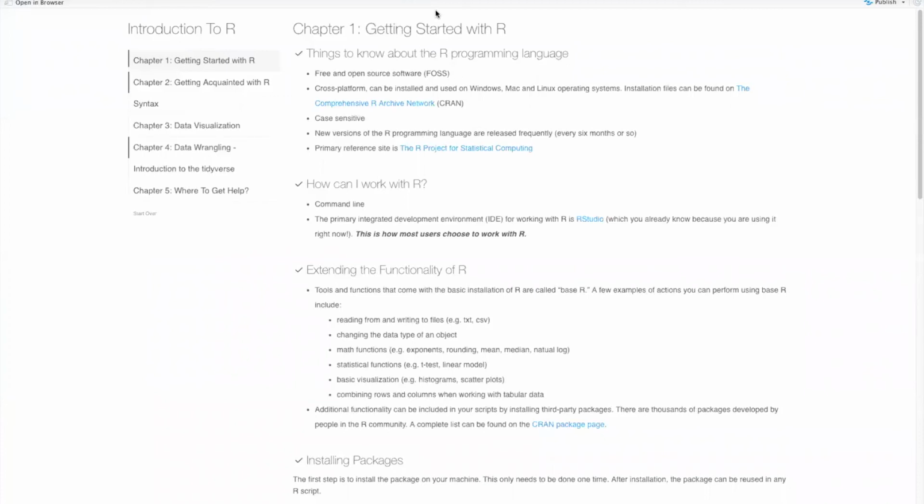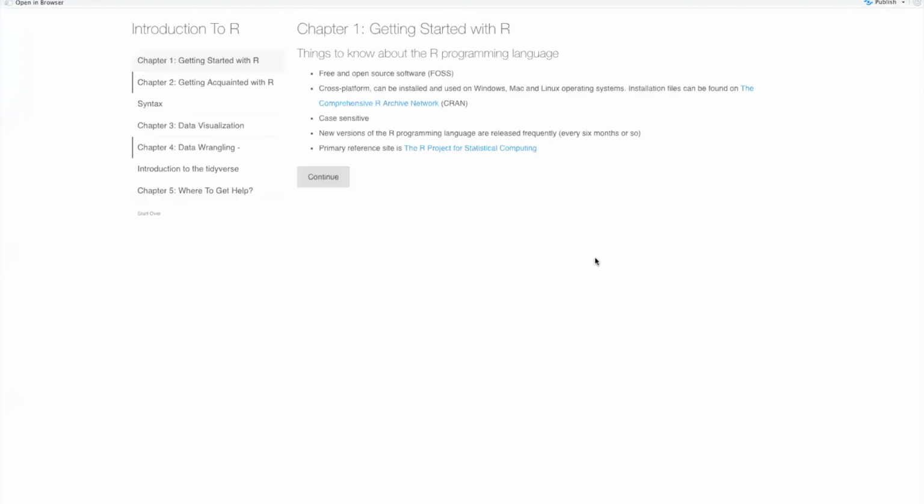Now, it looks like some of the content has been already gone through here on my machine. I'm going to click this Start Over button to show you what the tutorial document will look like when you open it for the first time. So we have our tutorial document. It's opening in just this extra markdown window here. And we've got the chapters along the left side. Chapter 1, getting started. Chapter 2 will be about the R syntax. Chapter 3 will be about data visualization. Chapter 4, data wrangling. And then Chapter 5, where to get help.